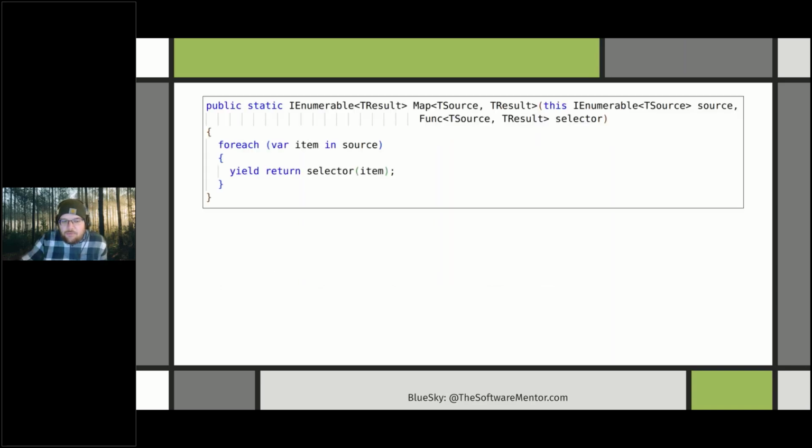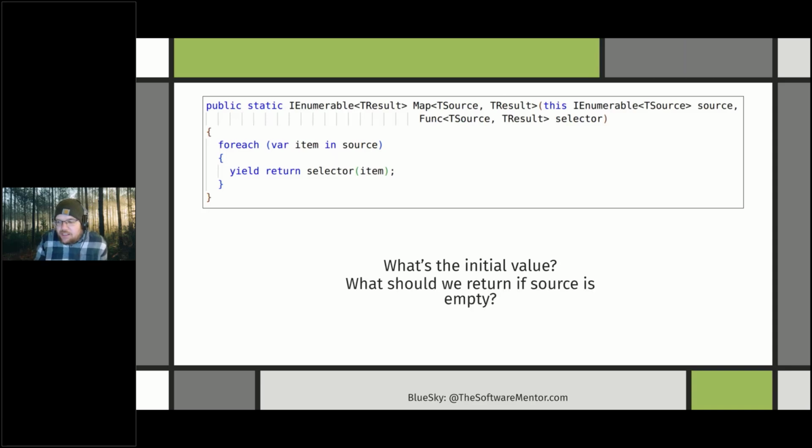So here's our map from before. We've got to figure out what's the initial value, right? In other words, what do we return if we call map on an empty list? For those who are playing at home, another way to think about this question is, what happens when you call select on an empty list? What do you get back?